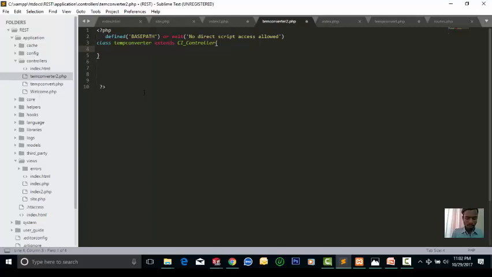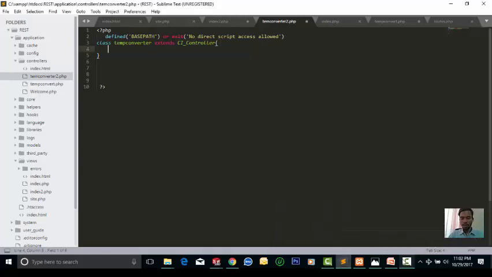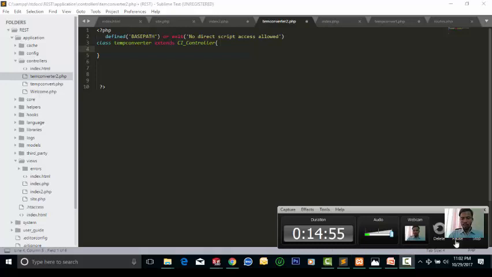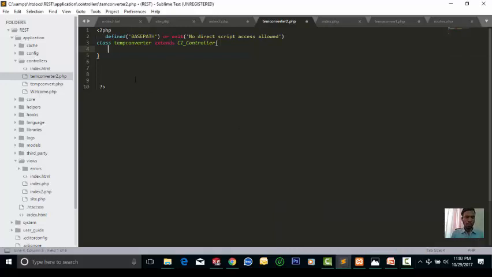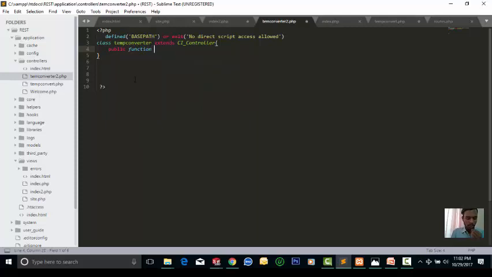We need to mention a method. We need to create a method whose name is public function convert or public function index, which is public function, as like as public function. The corresponding method name is index. Method name is index. Index. This is our method.